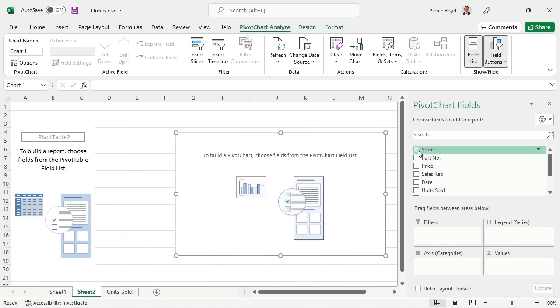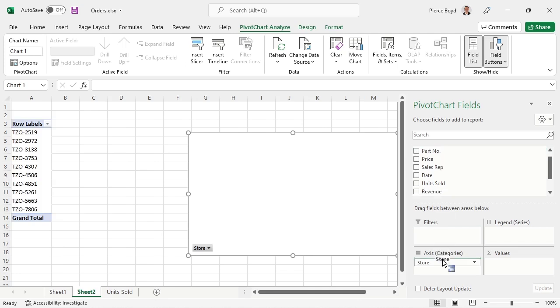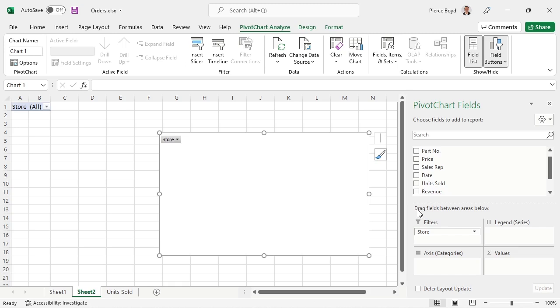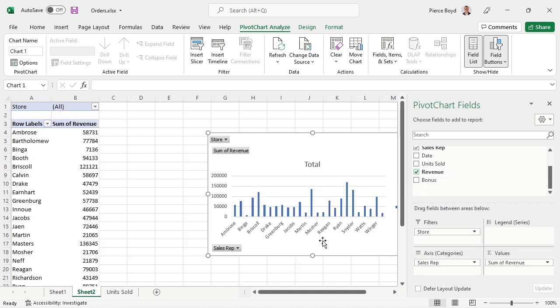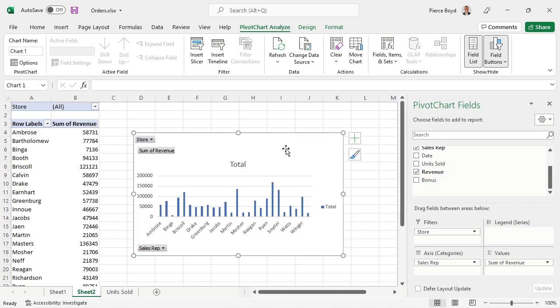If I go ahead and drag my store down here into my filters, look at that. It starts creating the chart, and it starts creating the filter over here for the table. Let's go ahead and add sales reps. And let's add revenue. And see that as we go ahead and work on our pivot table fields over here, it also adds all of those fields to the chart because they are connected. And that is true of the other chart that we created as well.